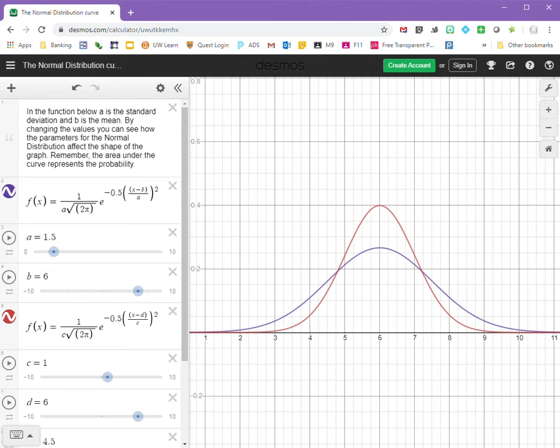Okay, here we are at that link that I gave you to a Desmos file, which I made, and I think it's really cool, actually. What we have here is a curve where A is the standard deviation and B is the mean.